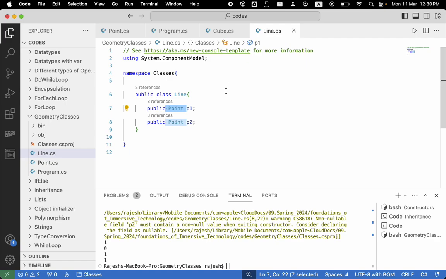I mean, sort of, yes, you created it, but you didn't initialize it. So that's what I wanted to say. Yes, P1 is an object, P2 is an object, but you didn't initialize them.